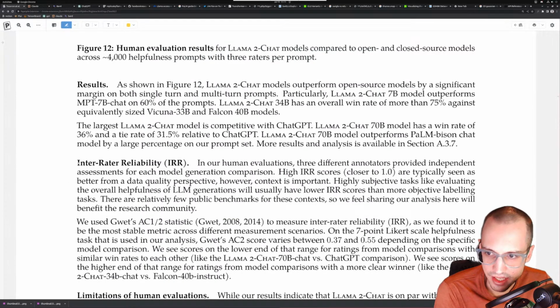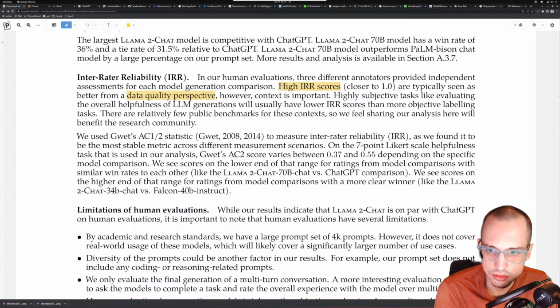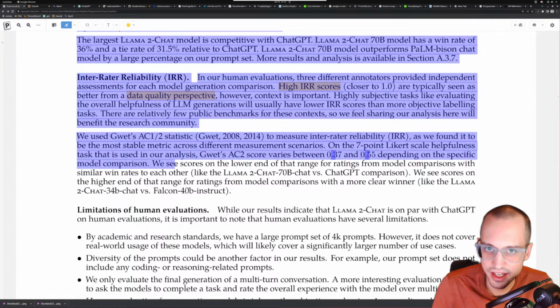Inter-rater reliability, IRR. In human evaluations, 3 different annotators provide independent assessments for each model generation comparison. So if the humans agree, you're going to have a high IRR score. So they give the same prompt to 3 different humans, and if the 3 different humans all kind of agree which one is the best, which one is the worst, then that's a high quality instruction or reward, or whatever you want to call it. Varies between 0.37 and 0.5. That doesn't seem like a high agreement.